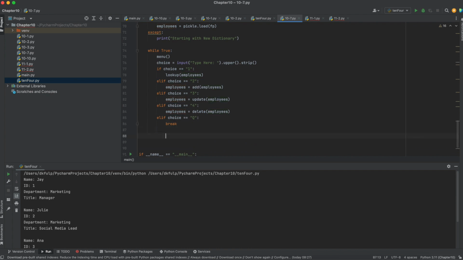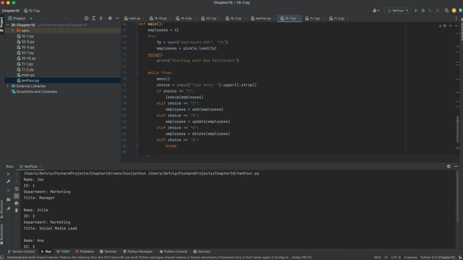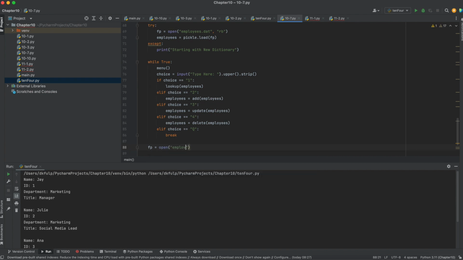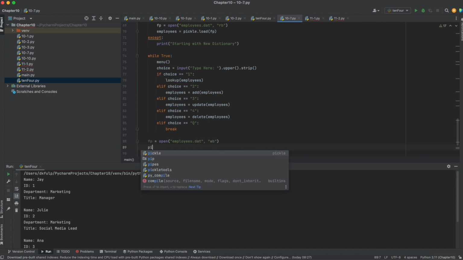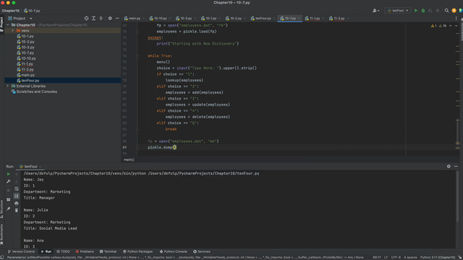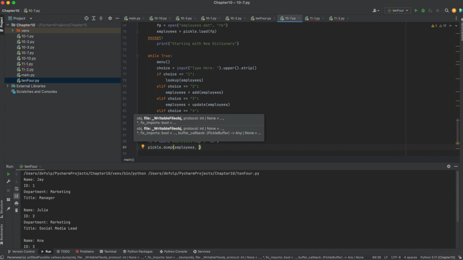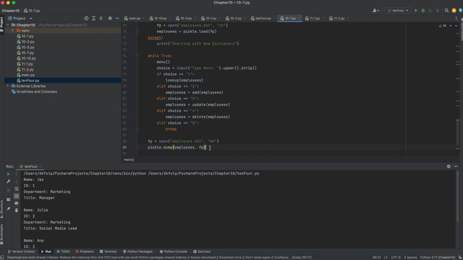All right, after we finish, we can do the same thing. We're going to come down here and we're going to do fp equals open. We'll say employees dot dat, and in this case, we're going to write binary. And then we're going to do pickle dot dump the object we want, which is employees, comma, the file we want, which will be fp, just like that.